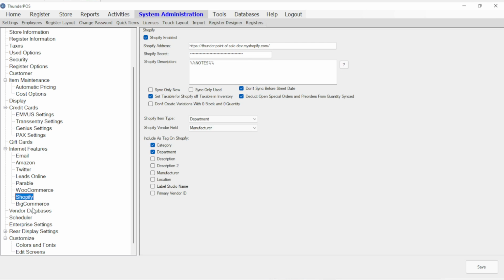Shopify is our next one. A lot of these options are the same as WooCommerce's, in which case I will just gloss over them and mention that they were found there. So credentials, enabled, description, those are all very similar. You can choose to sync only new or only used. If you don't choose either of those, both new and used will sync.